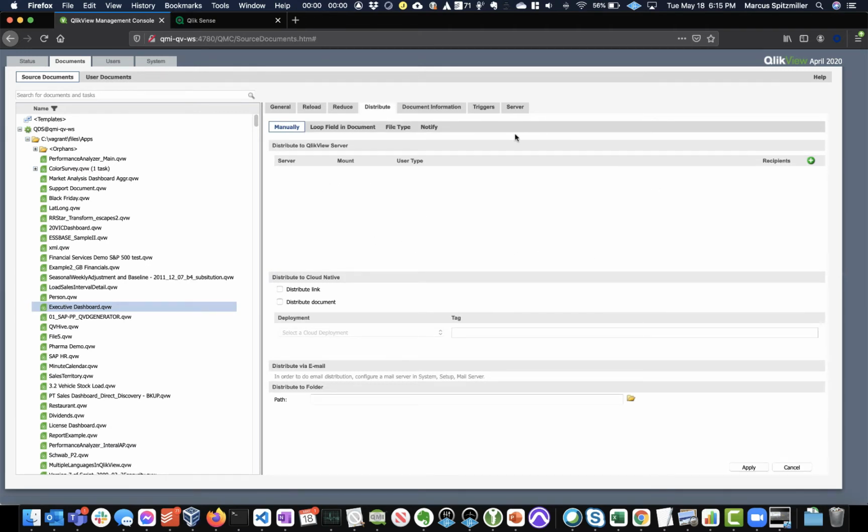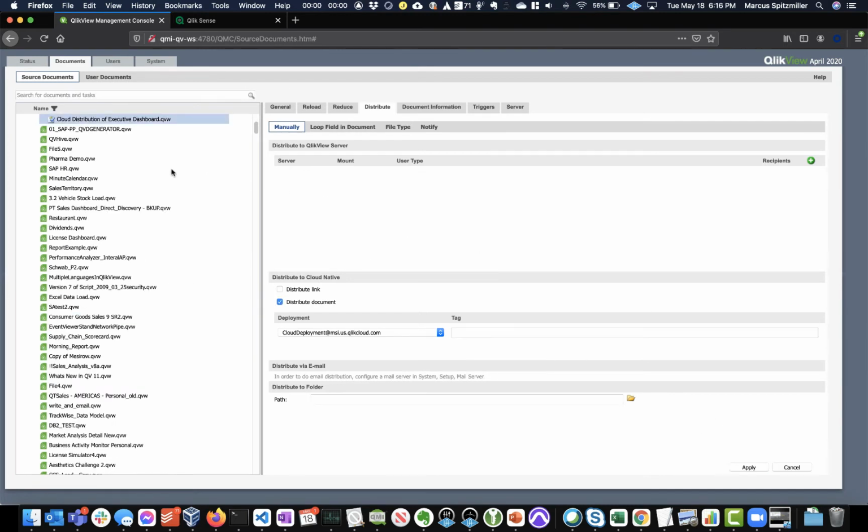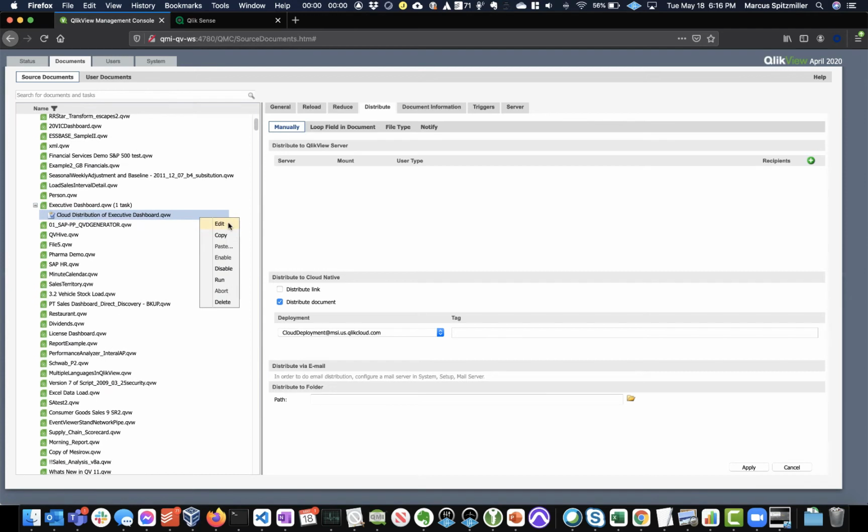If you're familiar with the Management Console, most of the time you're doing a distribution to the QlikView server, as I mentioned earlier. But it is also possible to distribute to a cloud deployment. We're going to click Distribute the Document first. We'll talk about this a little bit later, but we're going to click on Distribute Document. Then I'm going to choose my cloud deployment and hit Apply. And then after that, we will go ahead and run the task.